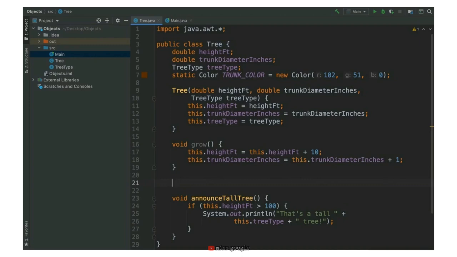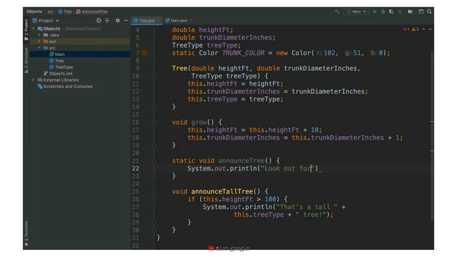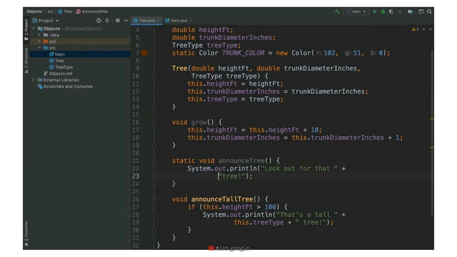To create it, we'll use the keyword static, and all it's going to do is print out a message. Look out for that tree. Notice, it does not rely on any instance methods or instance attributes in its implementation. If it did, we'd get an error saying that the attribute cannot be referenced from a static context. It also wouldn't make sense because all trees aren't of a certain type. It varies based on the instance. If we wanted to use the tree type attribute in this method, we'd have to make this a non-static function.